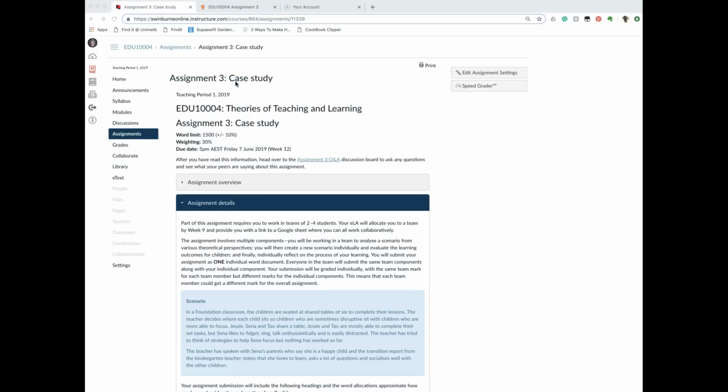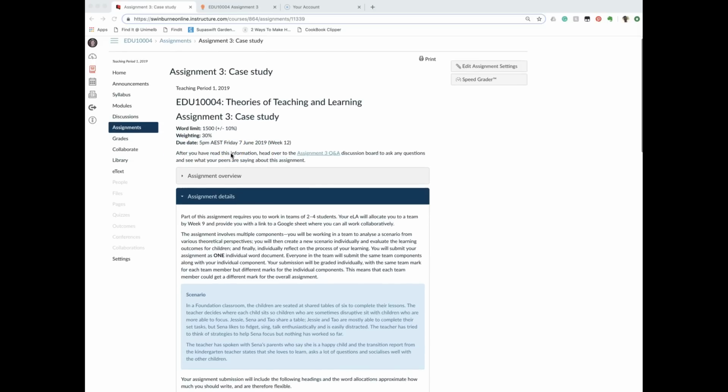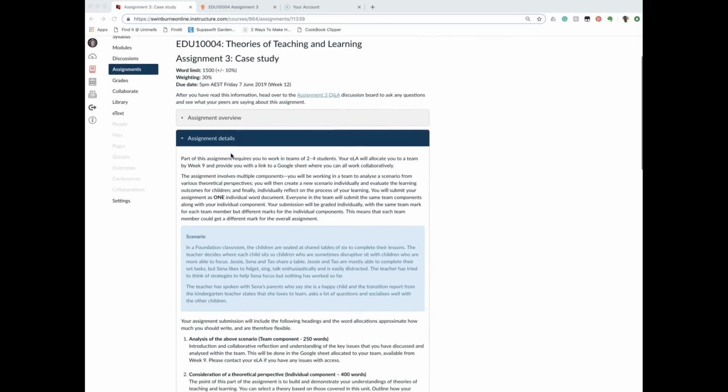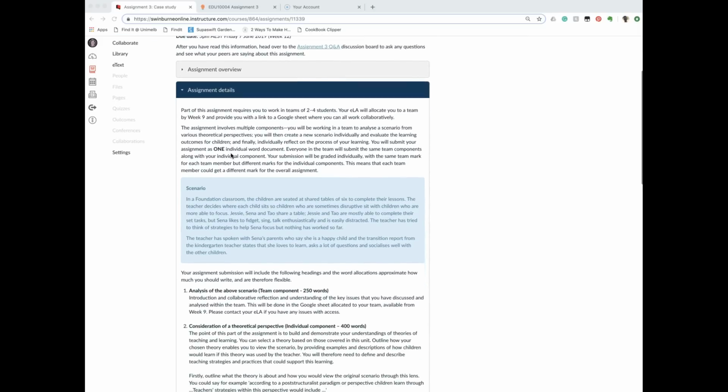Now by now I hope you already have your team and you'll be aware that this is a team case study, and we'll be undertaking this team task between weeks 9 and 12 with the final submission due on Friday in week 12. Hopefully you've already taken a look at the scenario, and I'll allow you to read that in your own time.